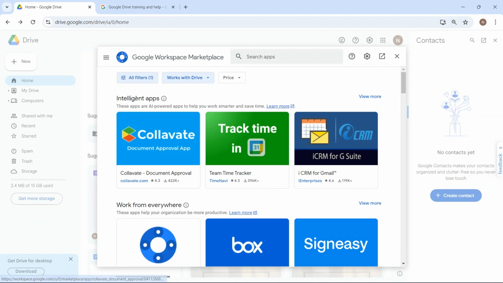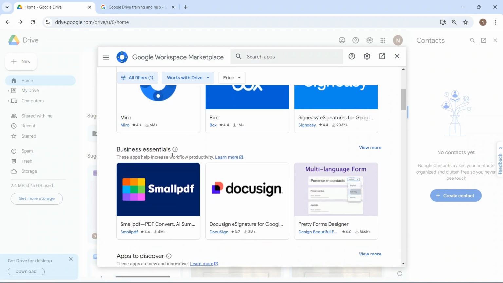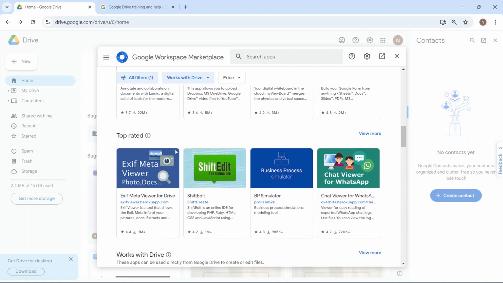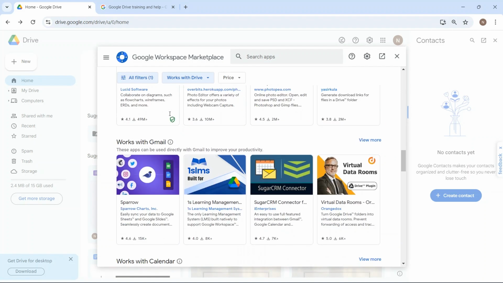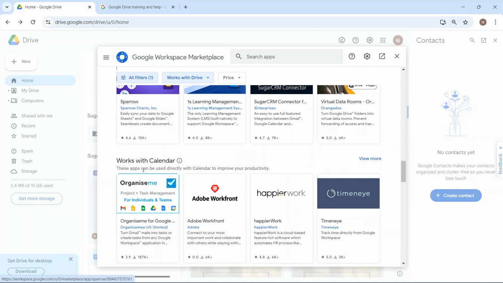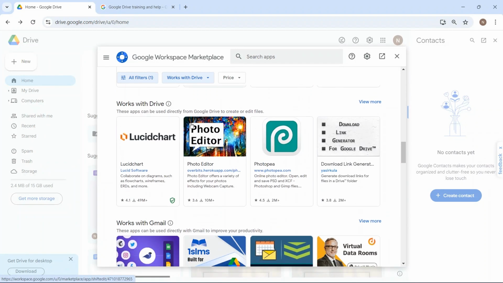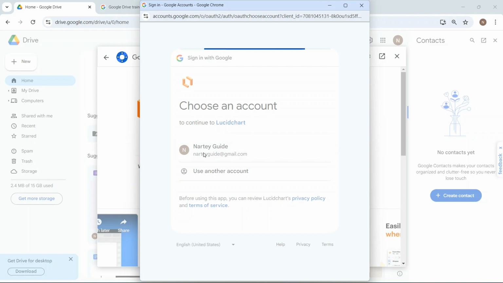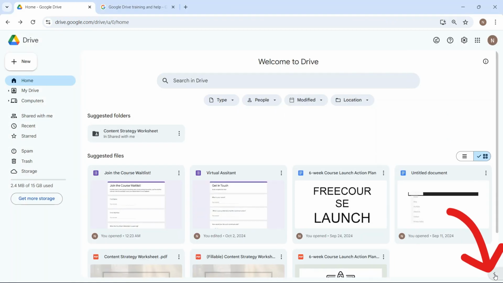Over here, you get to see intelligent apps, work from everywhere. These are business essentials. These are apps to discover, most popular, top rated, and these are apps that work well with Google Drive, and this works with Gmail. Take your time and then explore some of these. In case you want access to any of these, just select it, click on install, and sign up. You can also hide the side panel by using this option over here.